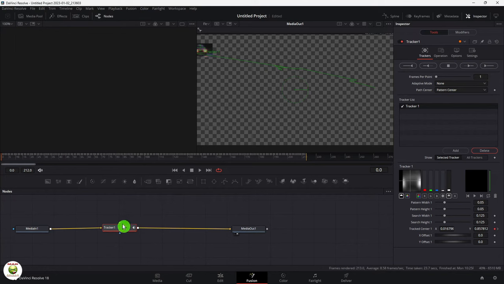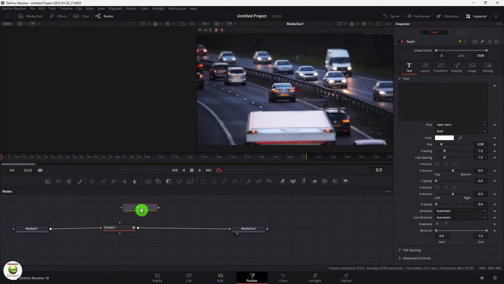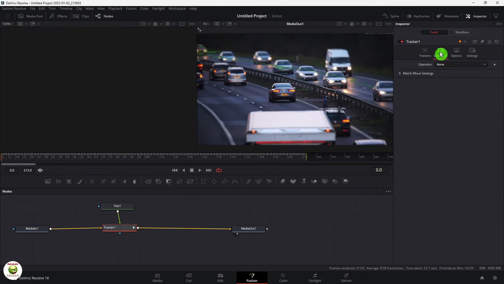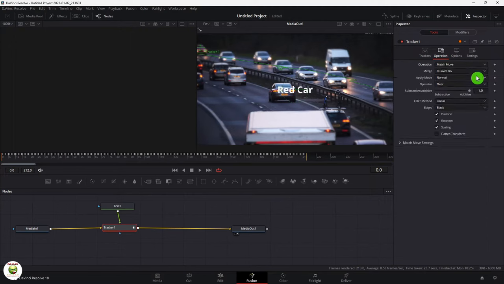So now what I want to do is put a callout over here. So select nothing. T is for text. Let's bring that down. Grab this end of the connector and connect it to that. Now we'll go over here to our text box and we'll type in red car. We'll go back down here to our tracker. I'm going to go up here to operation. Click on that, go to operation again, and match move. So I'm going to match the text to the car.